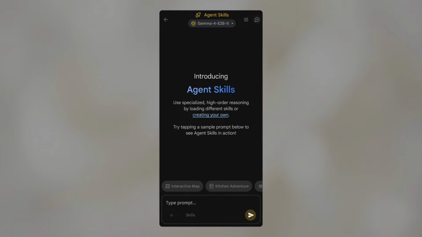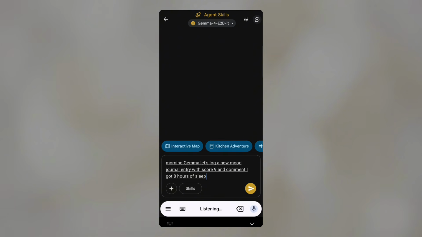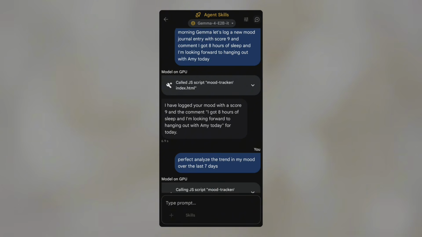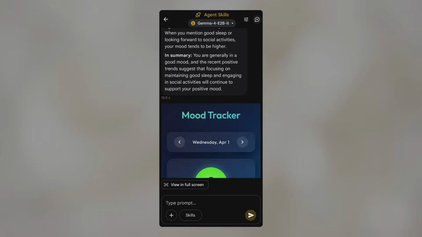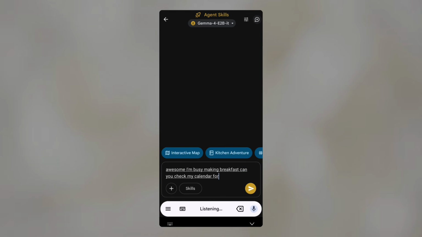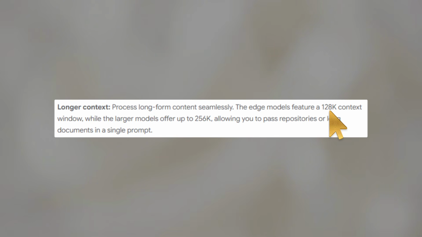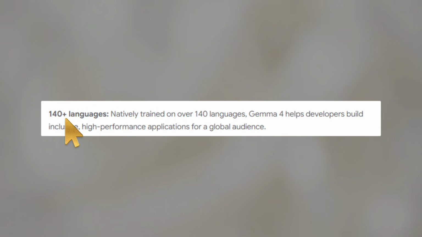What makes this release really exciting is how multimodal it is right out of the box. You can feed it text, images, and audio all in the same model. That's huge, especially for the smaller versions, because it means you can have a capable AI running locally on your phone that can see, hear, and talk to you in real time. Context windows are solid too. 128k tokens on the small models, which is roughly 100,000 words or like an hour of audio, and 256k context window on the bigger ones. And it supports over 140 languages. So this isn't just useful for English speakers.